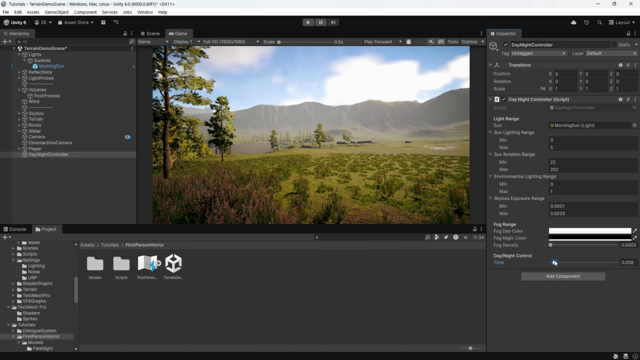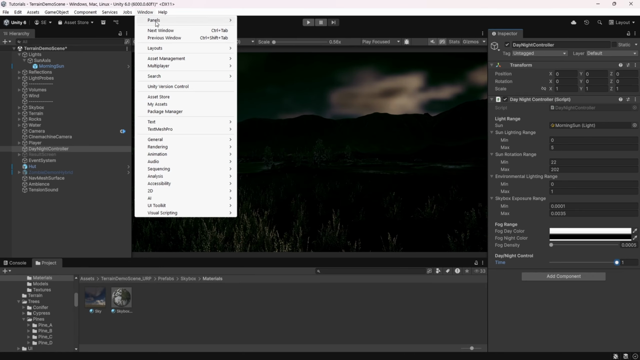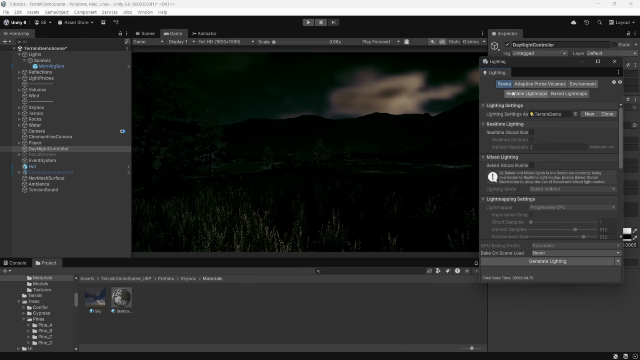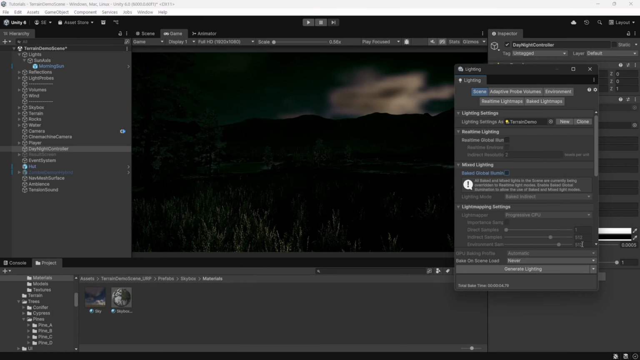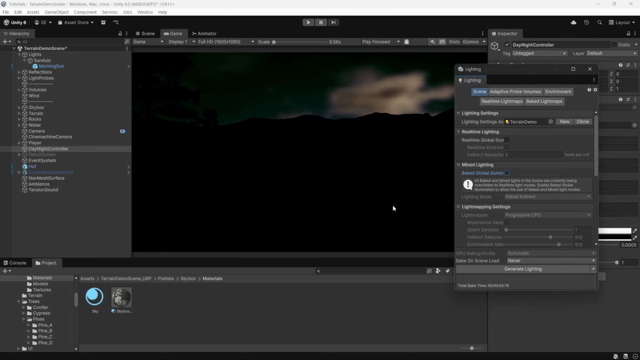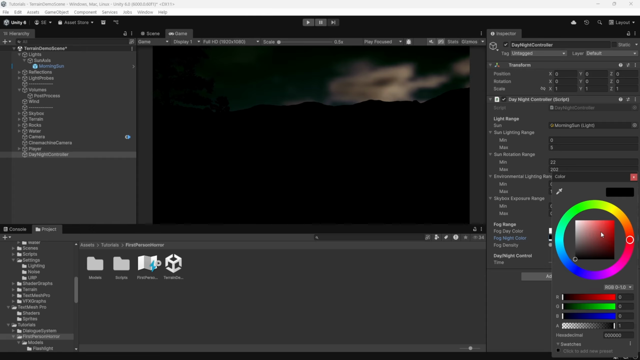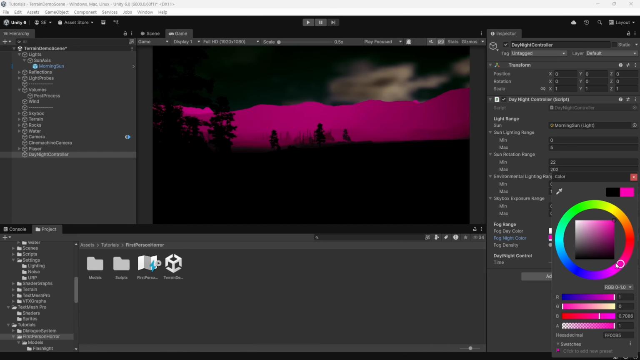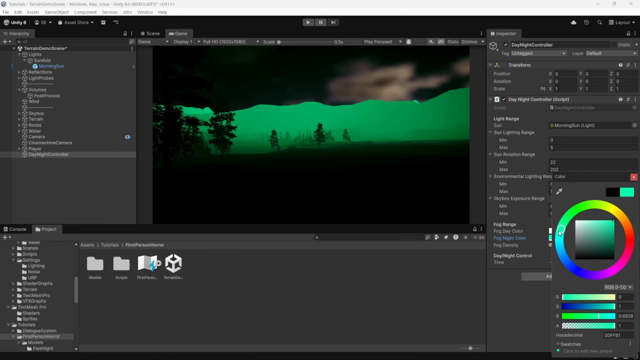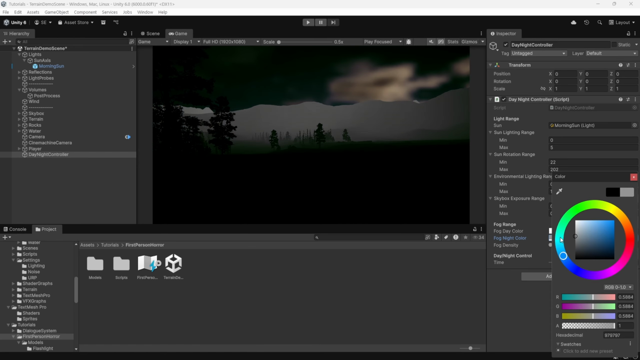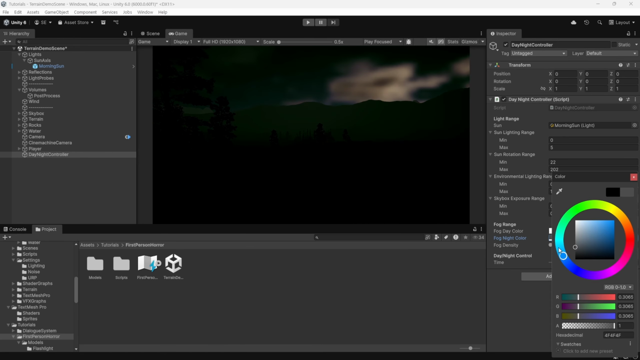By the way, if setting the time to 1 doesn't make your scene pitch black, go to Window, Lighting, turn off Baked Global Illumination and then clear baked data. You can try to find the best settings here. Having the night fog be fully black may not be the best idea. Personally, I like it on a dark gray so that the distant environment is just barely visible.